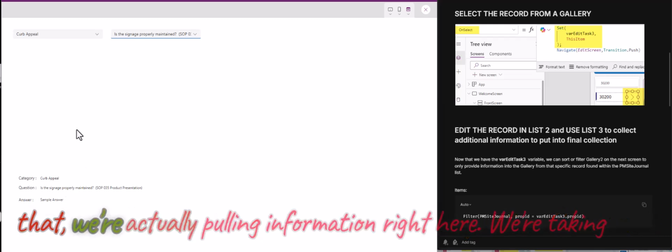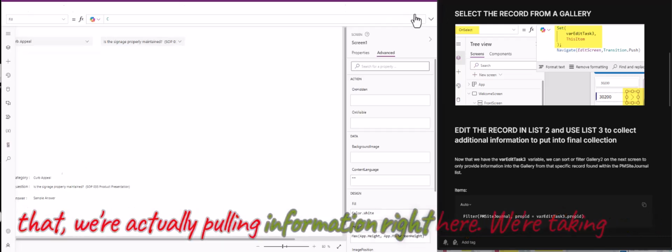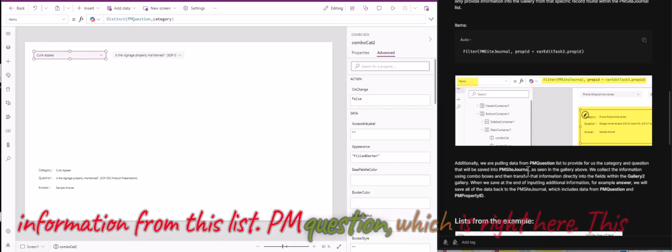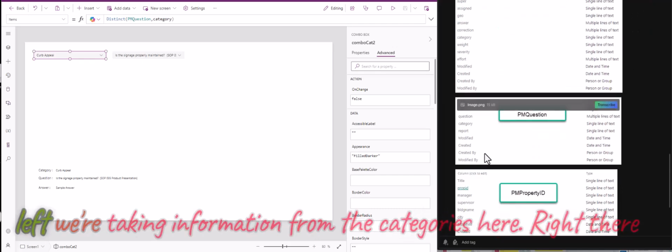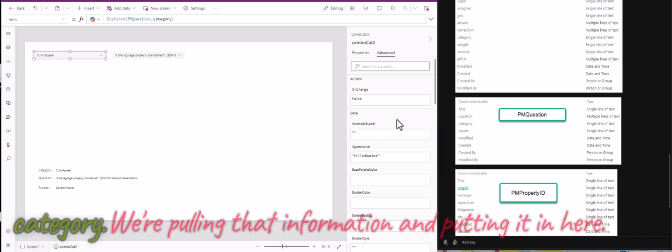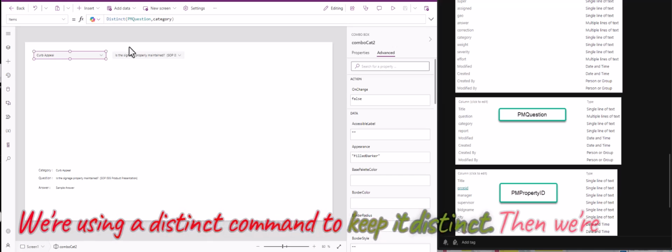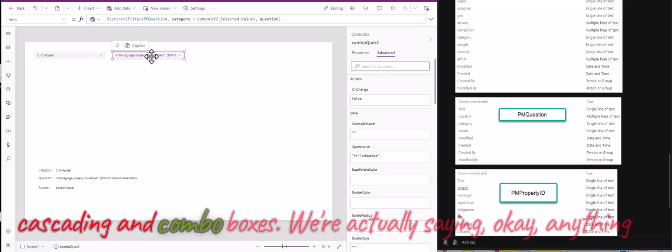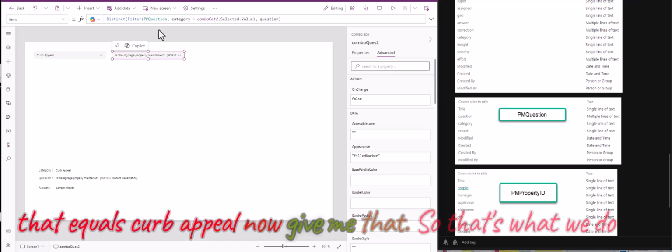So as we do that, we're actually pulling information right here. We're taking information from this list, PM question, which is right here, this list. We're taking information from the category, see it right there, category. We're pulling that information and putting it in here. And we're using a distinct command to keep it distinct. Then we're taking and saying this, because these are cascading lists, cascading combo boxes. We're actually saying, okay, anything that equals curb appeal, now give me that.